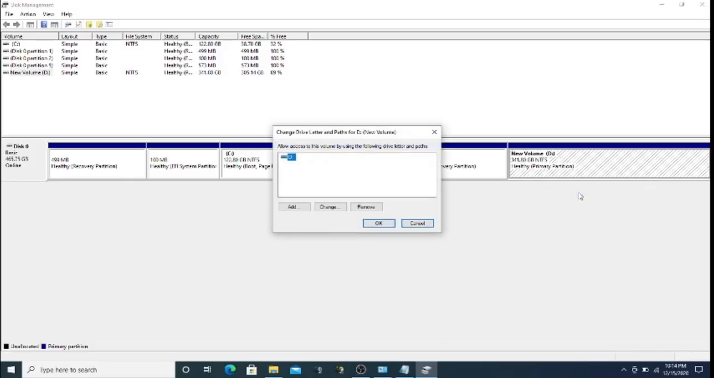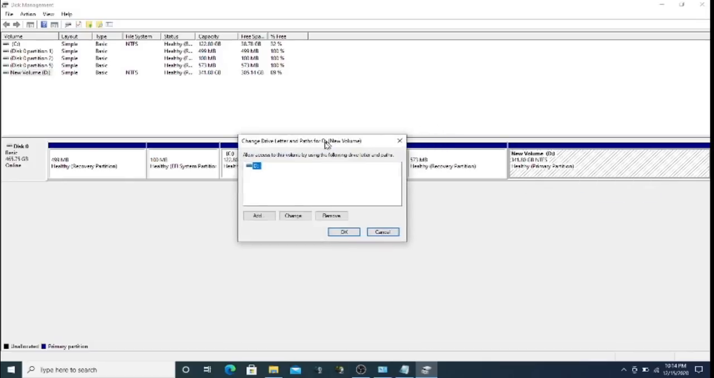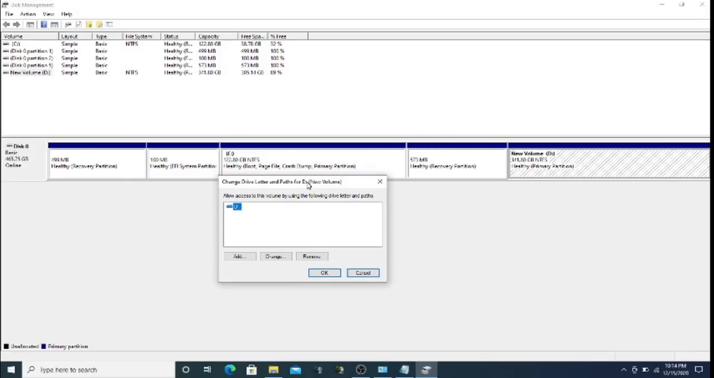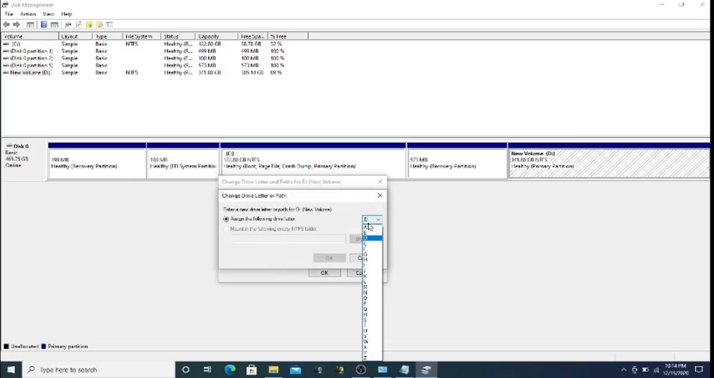You can change the drive letter also here. By default, for the operating system we use the C drive, and for applications and other storage files we can use the D drive. If you want to change the drive letter, you can change it here. It will show all available drive letters. C it will not show here, because C is already used for the operating system drive. For the remaining it will show. If you want to change, select the drive letter and click OK. So your drive letter will change.